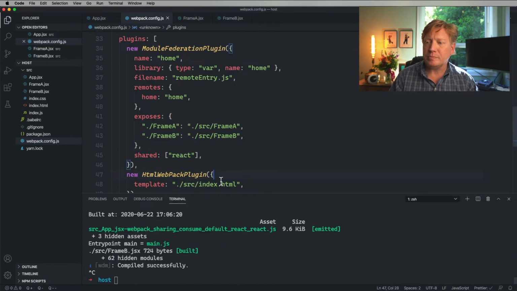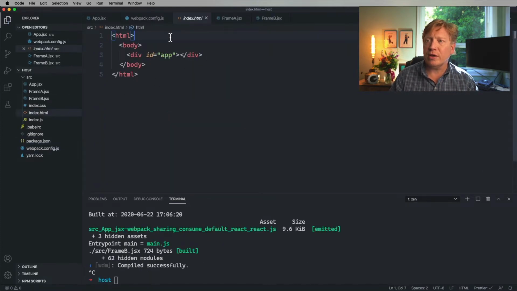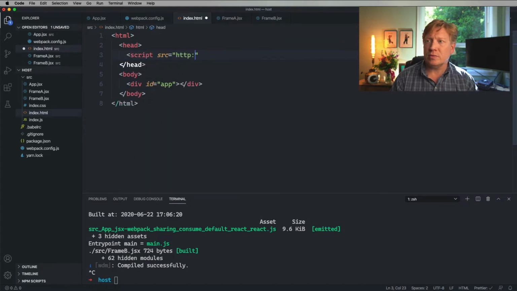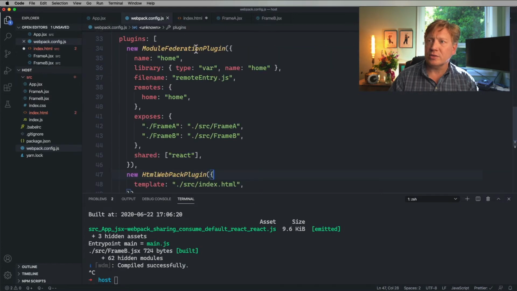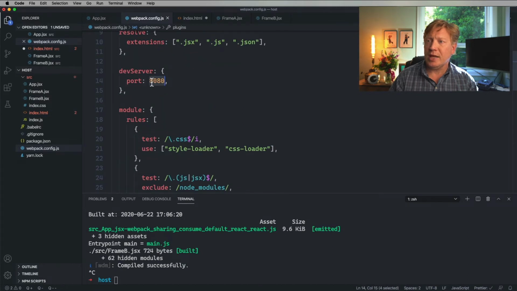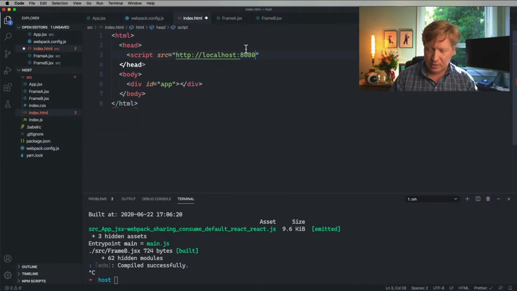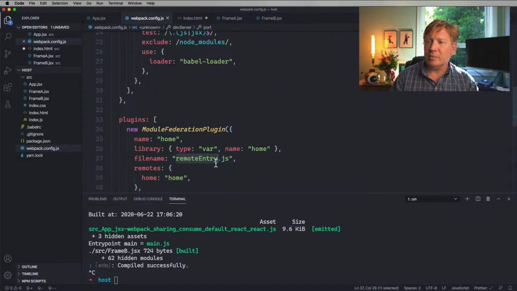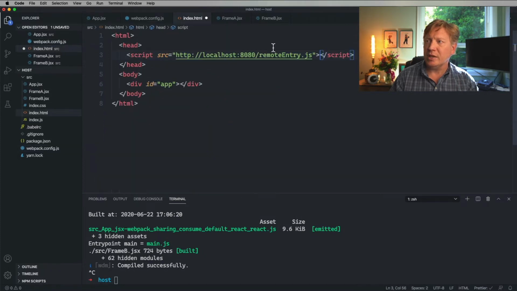Okay. And now to make that work, now we got to go and include a header tag to that location. So localhost. And then what am I on? So let's go back over here. Just got to make sure I'm on 8080. Okay. And that's called remoteEntry.js. That's specified down here in the file name. I can just copy that in there if I want to, just to make sure.